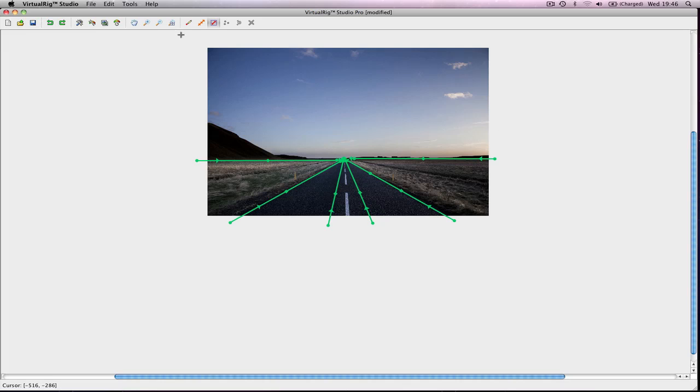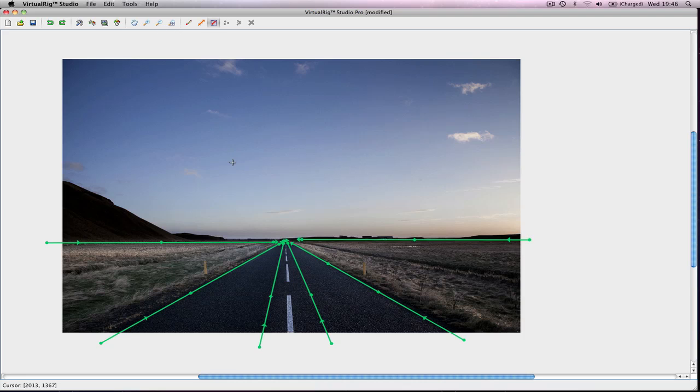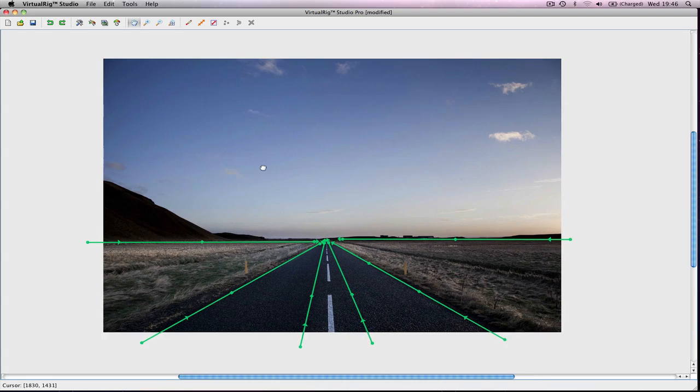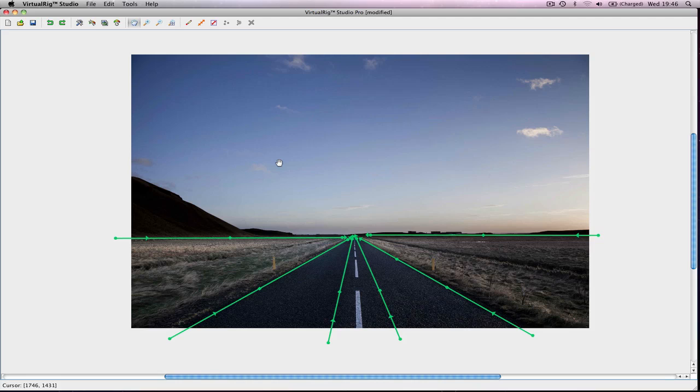We're going to hit E again, which takes us back to the full zoom extent, and bring that through there. So I hope that's given you an idea of how to work VirtualRig Studio Pro. I'm going to be doing a couple of other video tutorials on images and an HDRI spherical image as well. So enjoy VirtualRig Studio Pro.